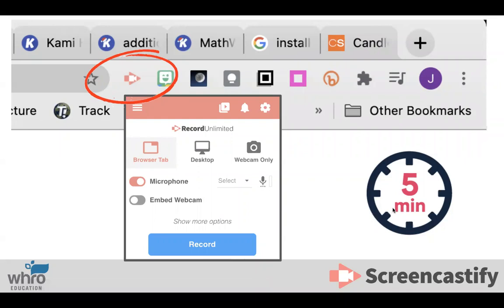Also, Screencastify, the free version only allows, I believe, 5 minutes of recording. There is a plan that you can purchase, which I want to say is like $24 for a whole year or something like that, that does give you unlimited amounts of recordings and recording time. But 5 minutes really is a pretty decent amount of time if you're just making a quick tutorial on how to solve a math problem or how to use a digital tool or something like that.